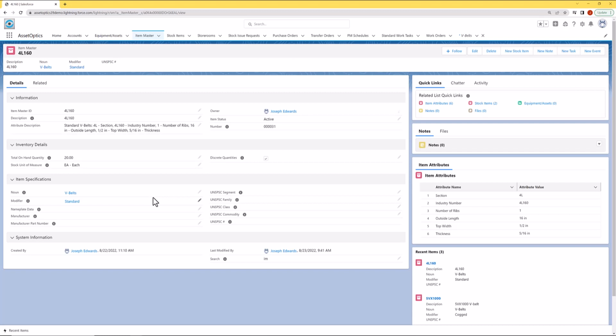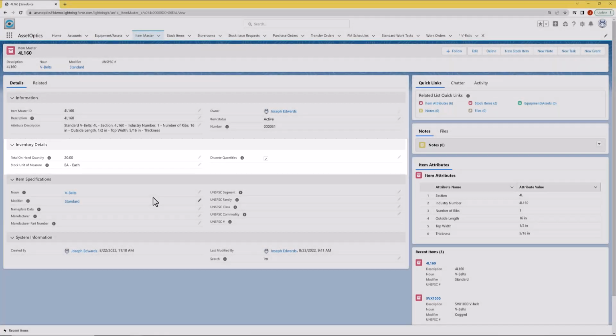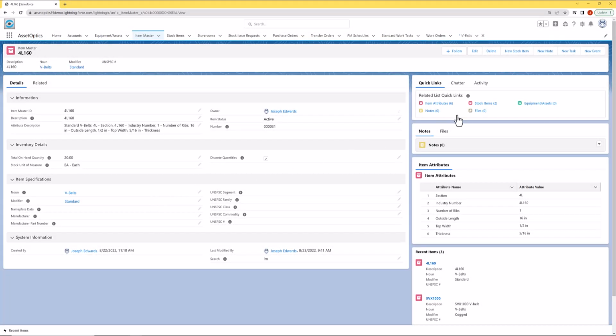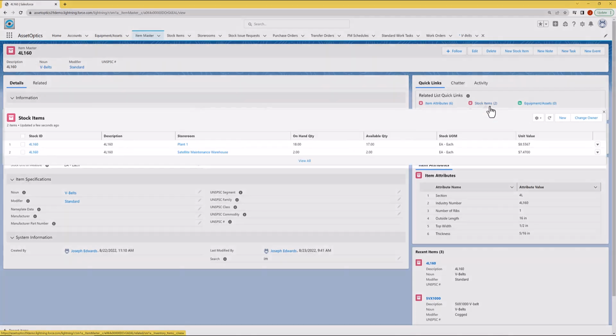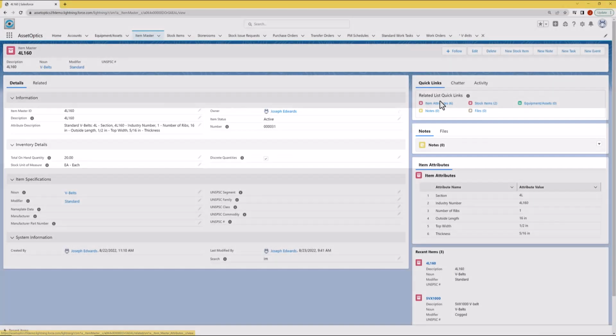Even if you're not planning to do either of those two things, we still strongly recommend all users to use the item master. You can see on this particular item master record several important fields. In the inventory details field section, you see the total on-hand quantity. This refers to the stock items which are linked to this item master record. And just to preview this item, we have 2 stock items associated with this item master.